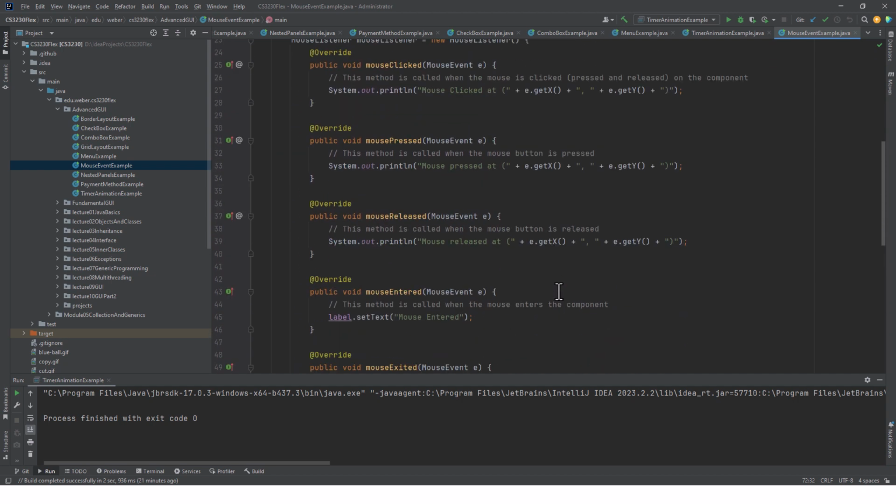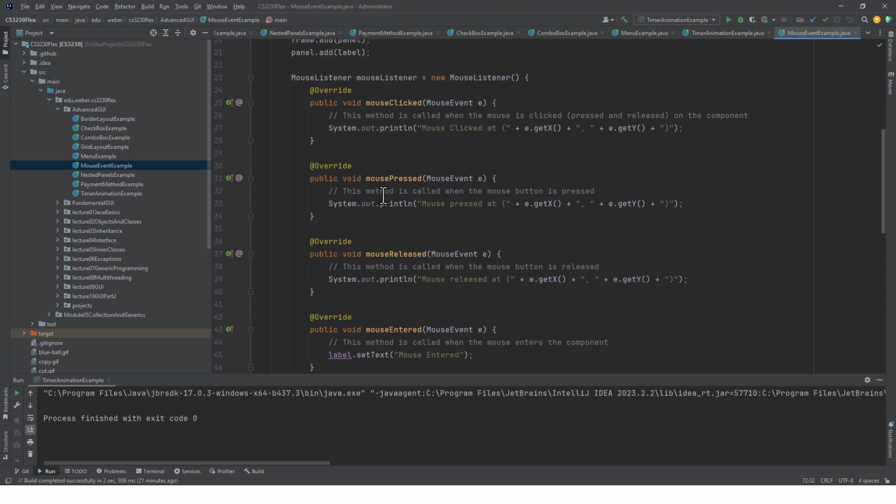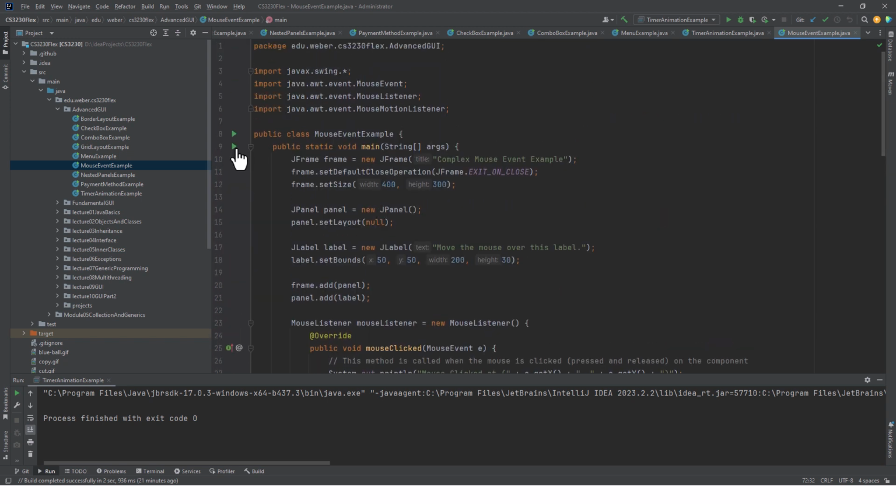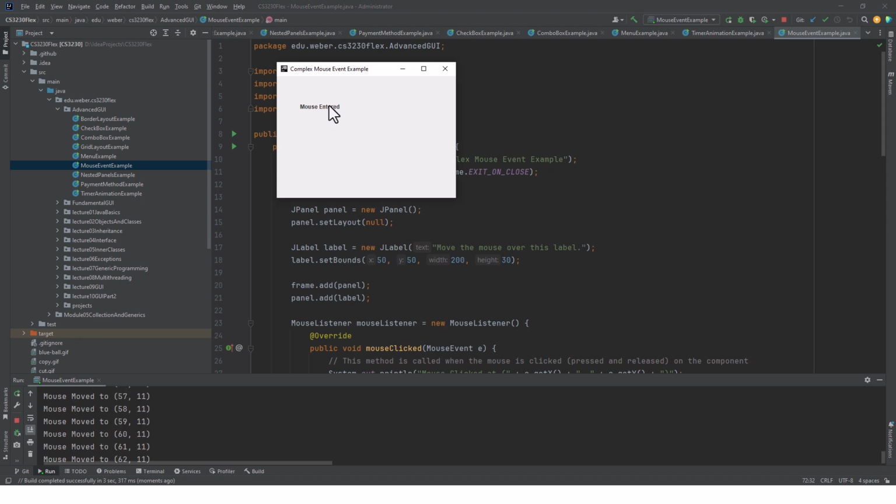Now let's run this application and interact with it to gain a deeper understanding of how these methods are associated with mouse events. You can move around the label and you may see messages printed to the console.